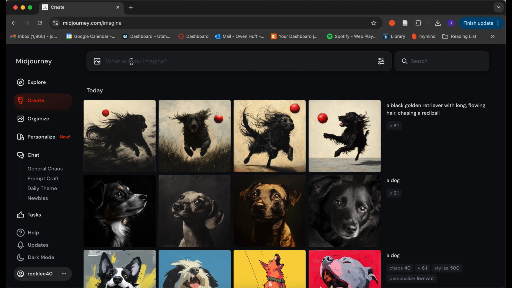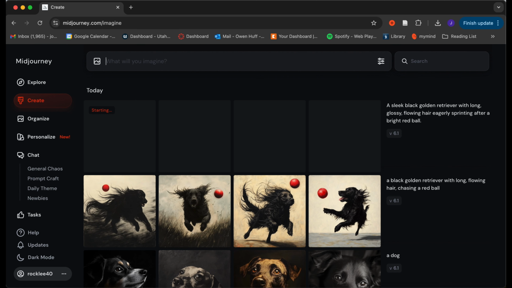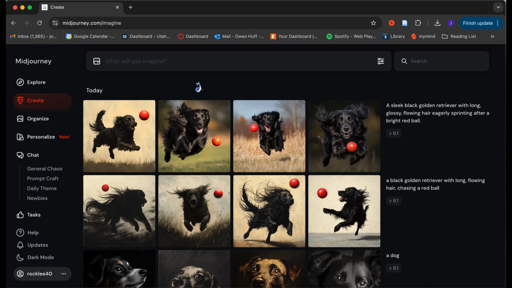Let's add even more detail to our next prompt. A sleek black golden retriever with long glossy flowing hair eagerly sprinting after a bright red ball. This is what we got from that last prompt. It's becoming much more specific.